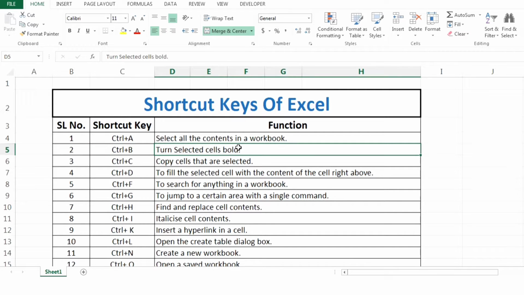Next, number 2, Control plus B. Turn selected cells bold. So if you want to turn selected cells into bold, we will click the shortcut key Control plus B. So you can see it has turned into bold.